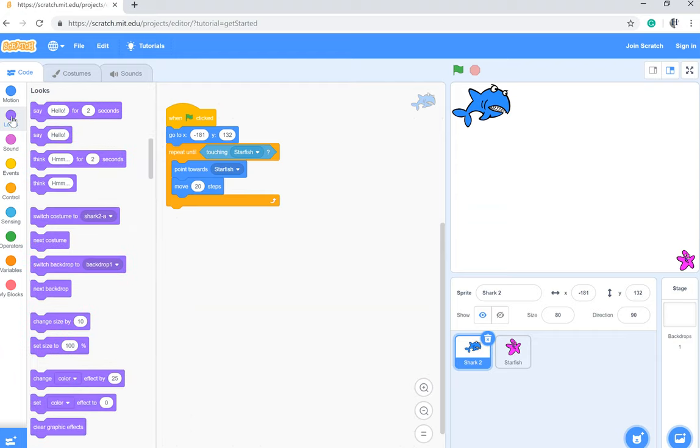And we're gonna go switch costume to. So switch costume to. We're gonna drag this underneath the move 20 steps. You gotta make sure all three of these things are aligned. Okay, make sure yours looks just like mine, but we're gonna change here. We're gonna switch the costume to shark 2, and we're gonna select B.